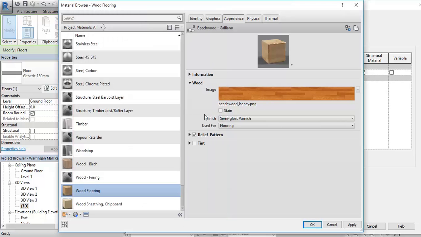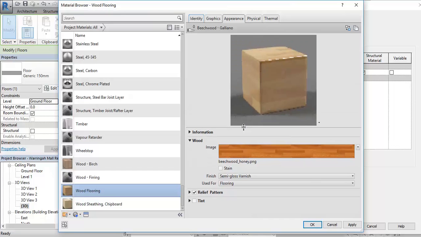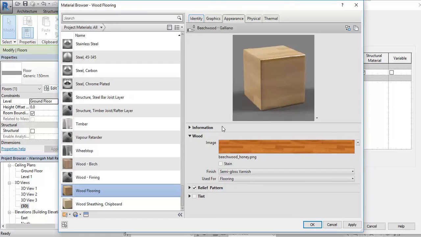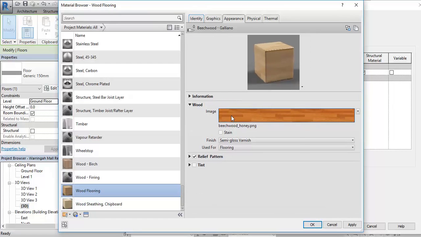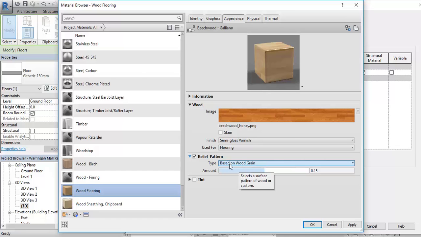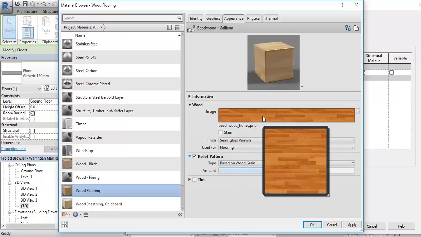So that's done, and this is the base image, but you should also check the relief pattern, which you can see down below is ticked. Anything that's ticked there, you should have a look at that option by clicking on the black arrow. And you can see here it's actually got the option based on wood grain, so I don't need to change anything there. It's already linked to the image above.